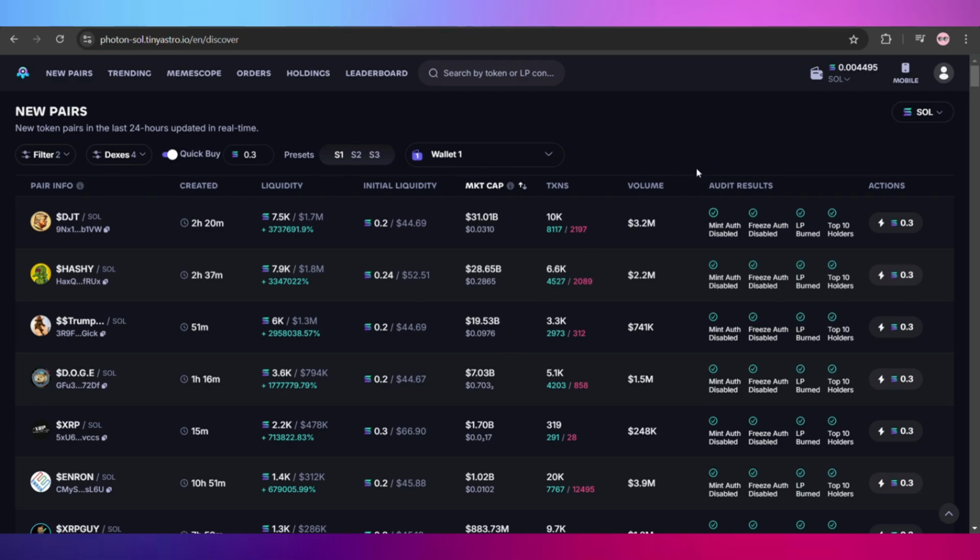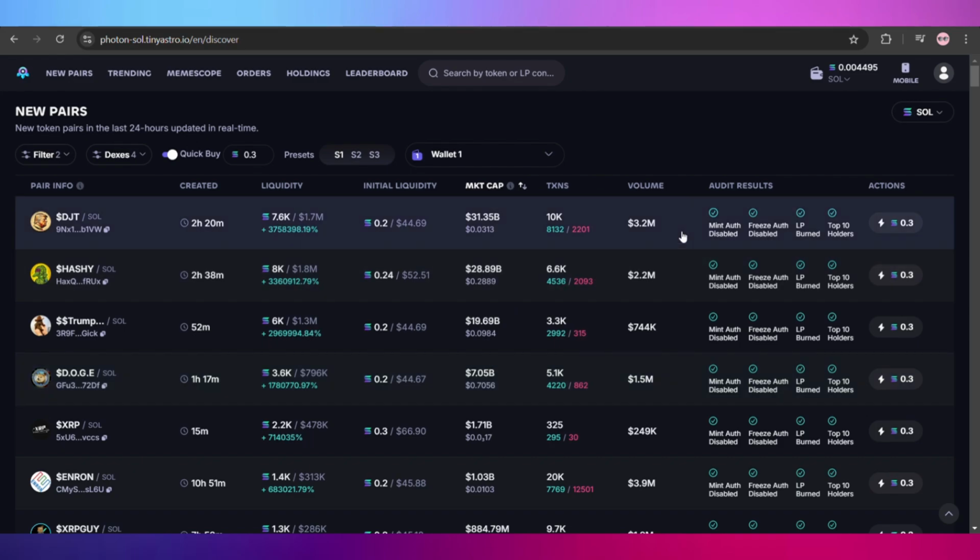In today's video, I'll be showing you guys how to transfer Solana to your Photon wallet. Now to do this, the process is really simple, easy and quick. Just follow the steps I'll show you guys in this video.